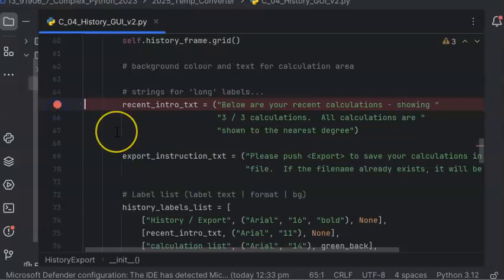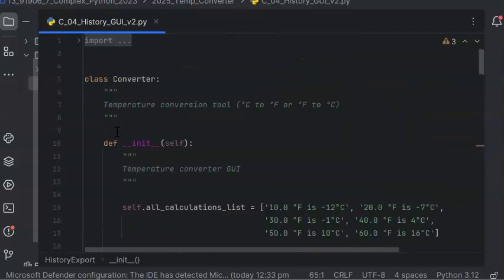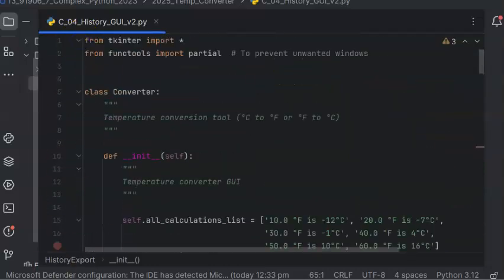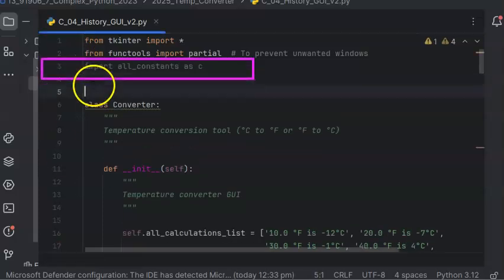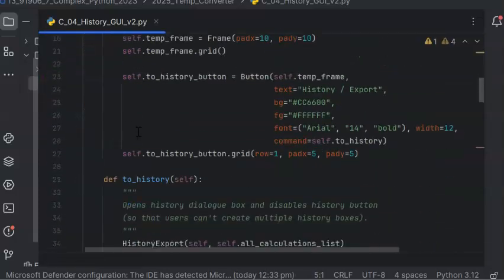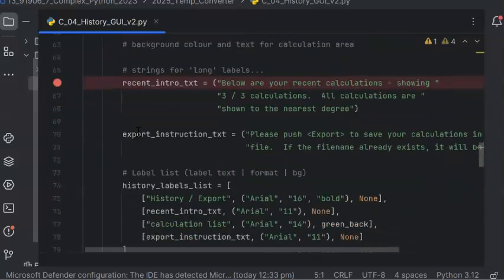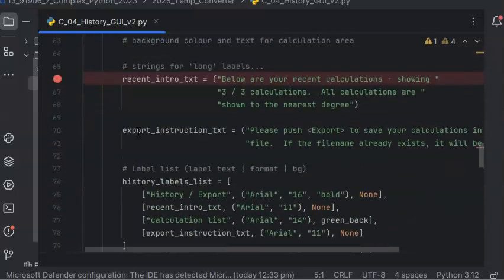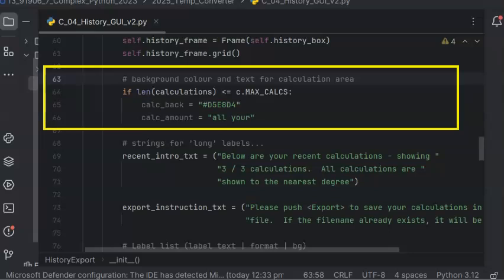I'm going to pop a small red dot at my place, and then I'm going to scroll up. And in the import area, I'm going to import that constants file. Then I can scroll down and quickly get to my place, conveniently marked with that red dot. And we can set up our cases.